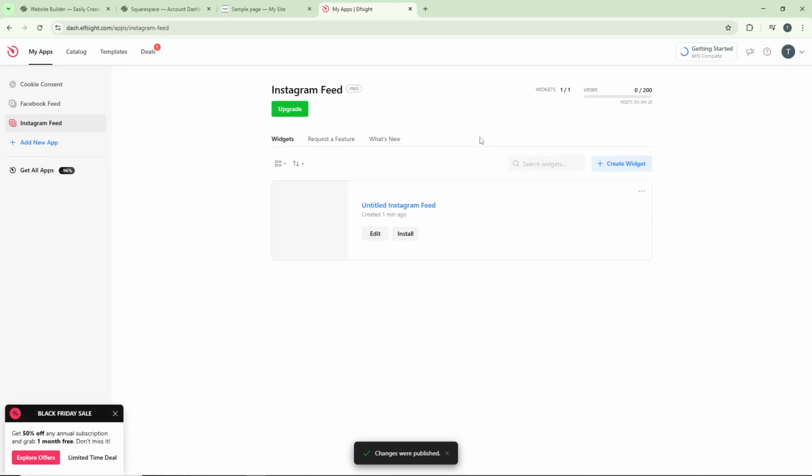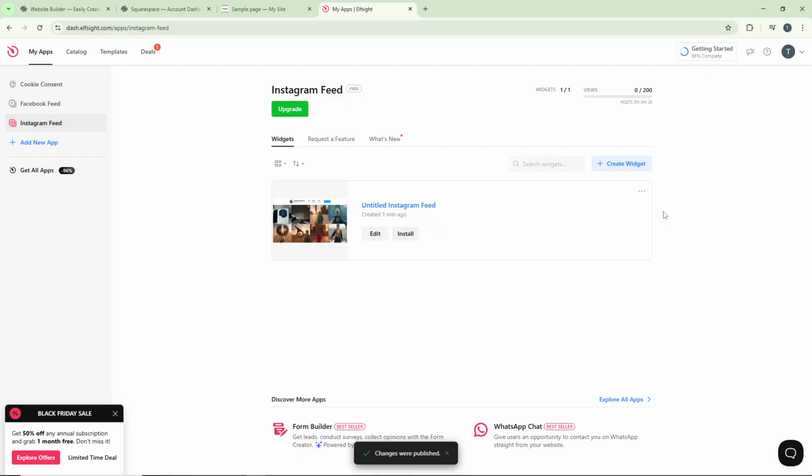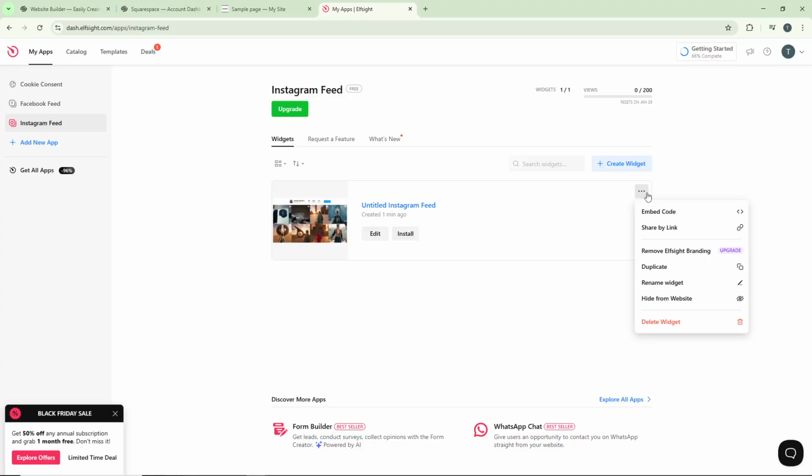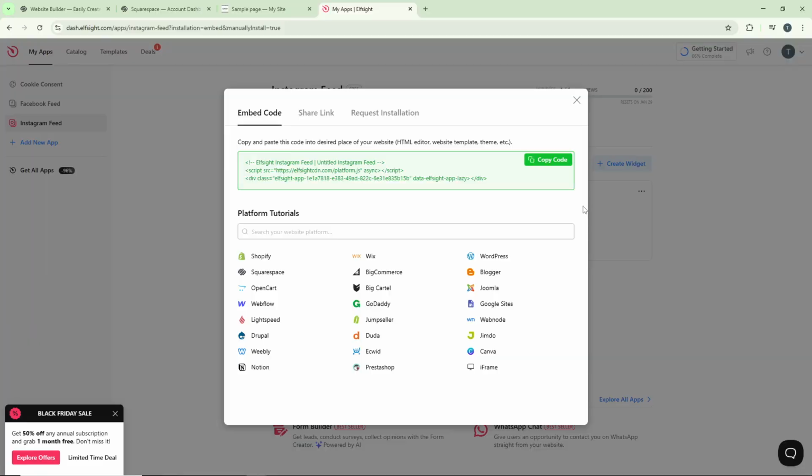Now that your Instagram feed widget is published, you need to embed it into your Squarespace site. Click the three dots next to your newly created widget and select Embed Code. This will generate a unique code snippet specifically for your Instagram feed. Copy this code to your clipboard.